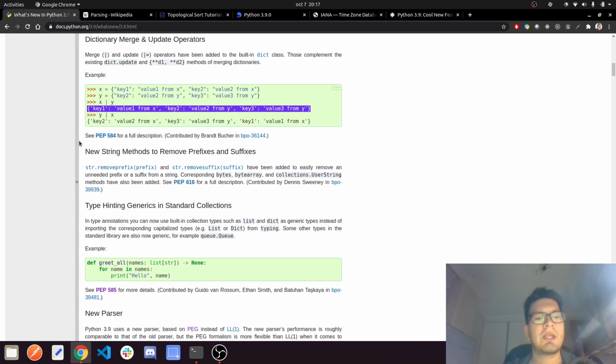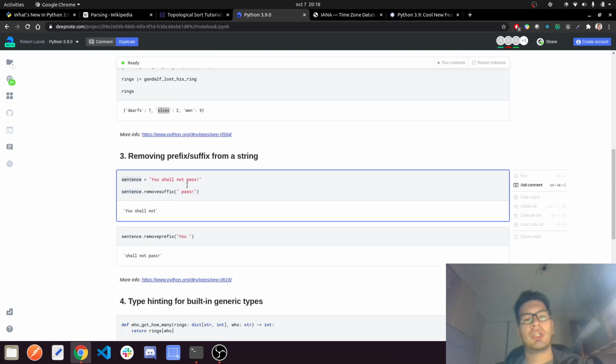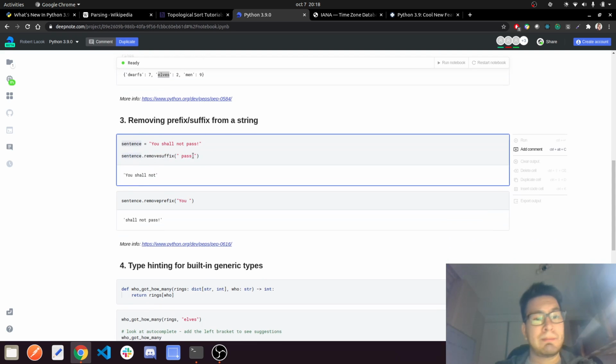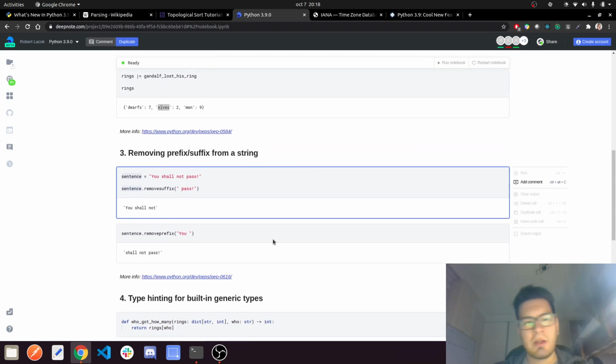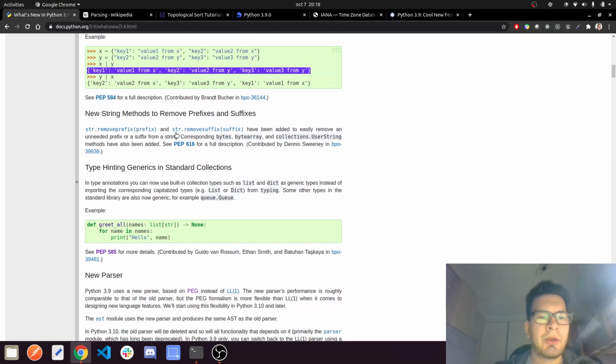What else? We have new string methods to remove prefixes and suffixes. We have the remove prefix method, which receives as an argument a prefix, and remove suffix, which receives a suffix as an argument. So here in this notebook, we have, for example, this string, you shall not pass. So very fond of Lord of the Rings. And remove suffix pass is going to produce this output, you shall not. And if we remove the prefix you, then we have shall not pass. So I don't know, this can have many use cases right now. I don't know an example, but I think it's very, very useful.